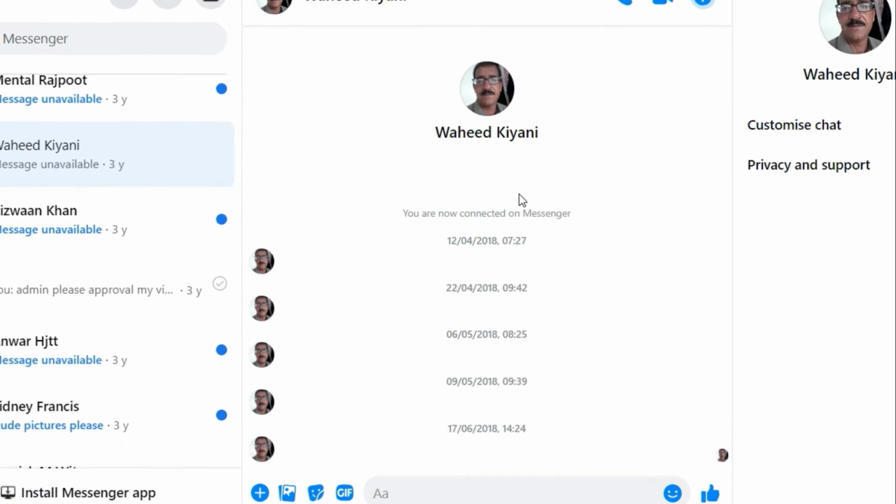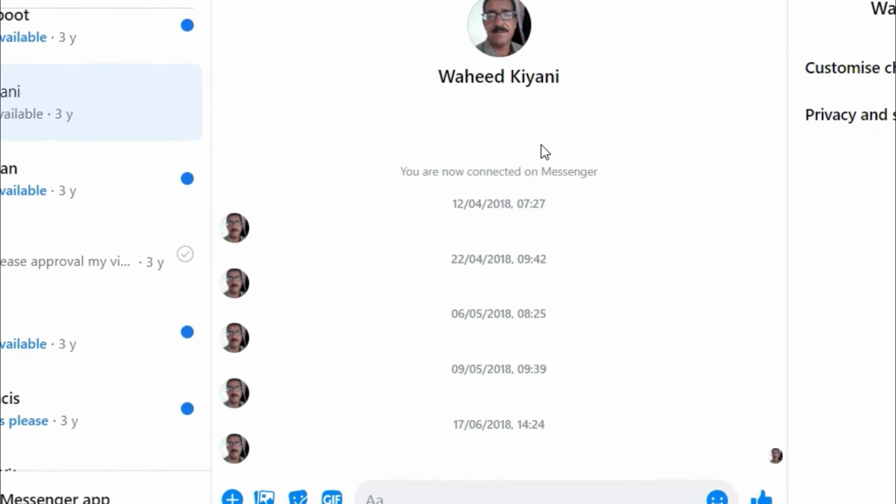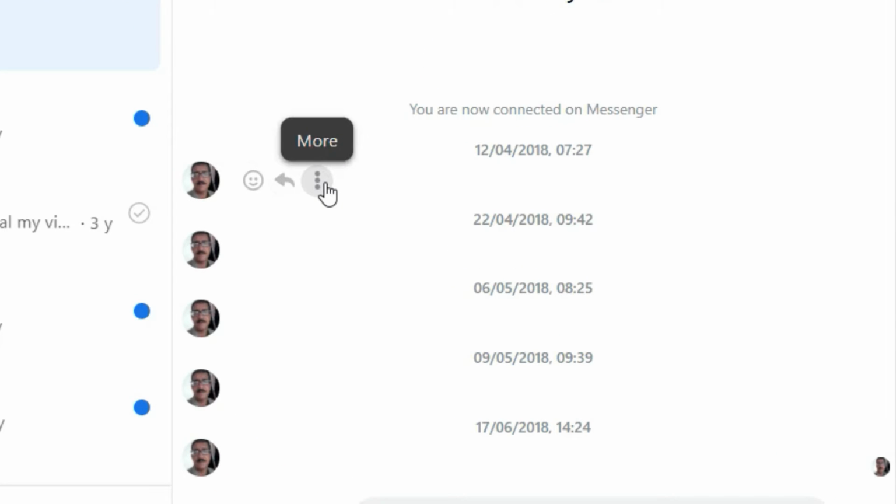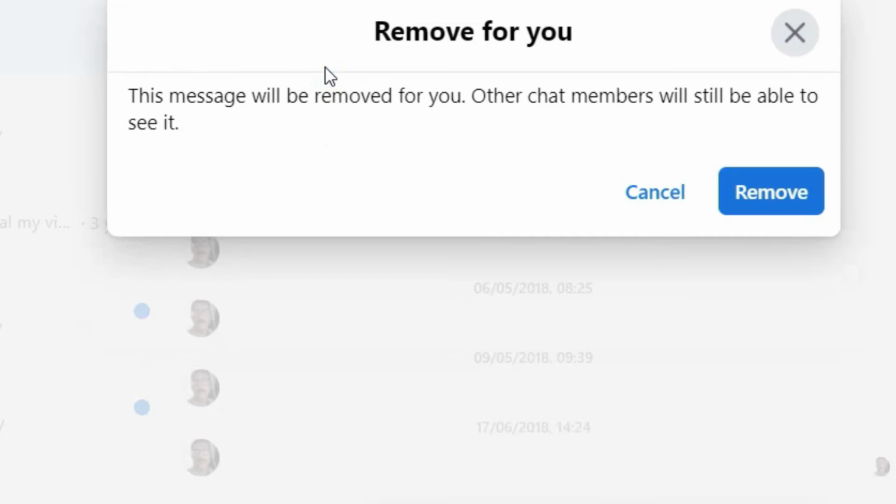Hover your mouse cursor over a message. This should be a message that you want to delete. Click 3 vertical dots. Click Remove. Click Remove when prompted.